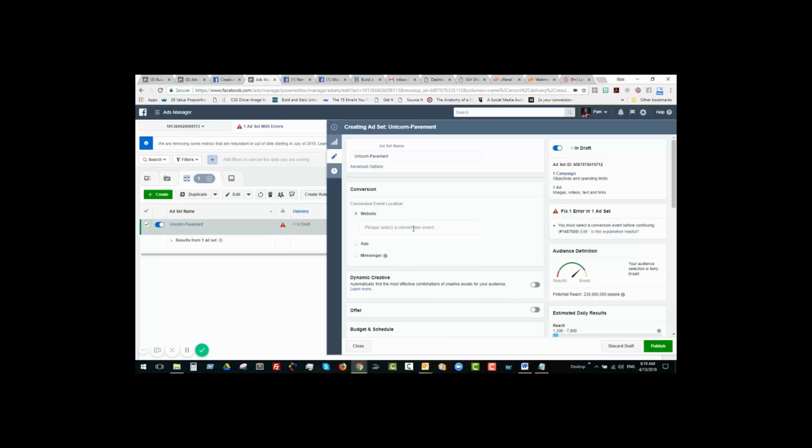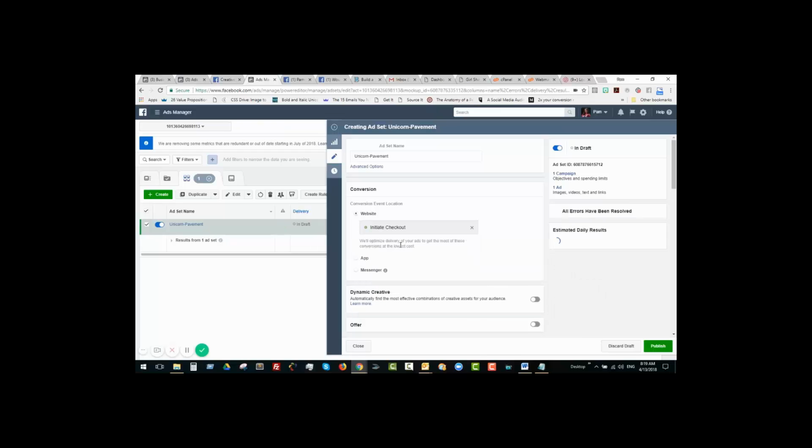Okay, so now I'm going to select the conversion event. And it should give you a drop down when you type in here, if you've done this before. If not, it's going to give you a standard drop down. So this is the one that I want to use. Initiate checkout. And this is why I set it up as an initiate checkout, just because that's what I have on my confirmation page. So you have to know what you're doing.